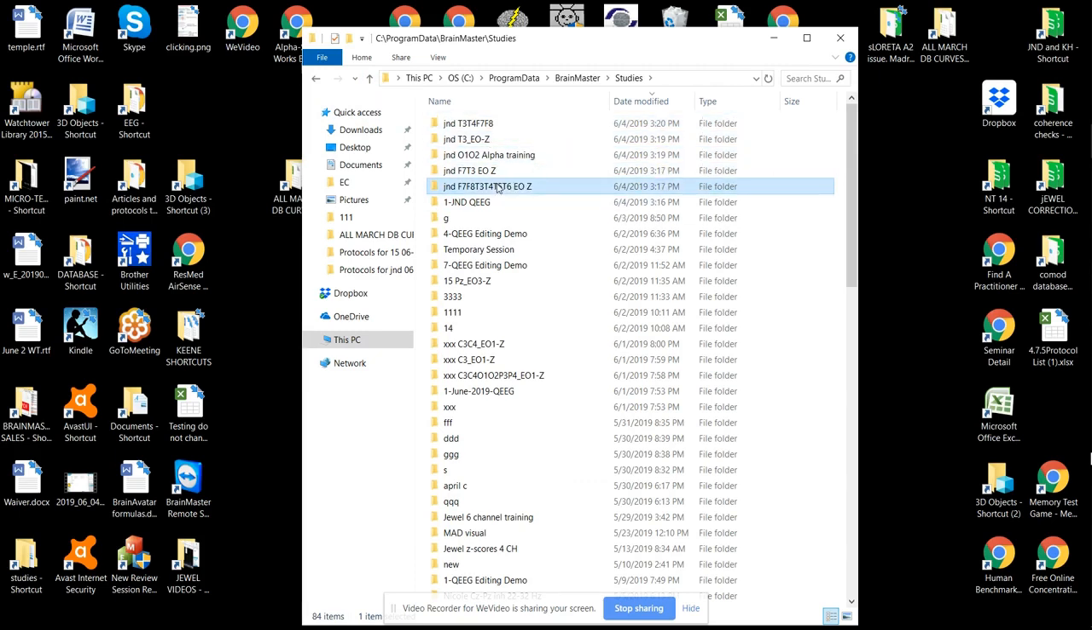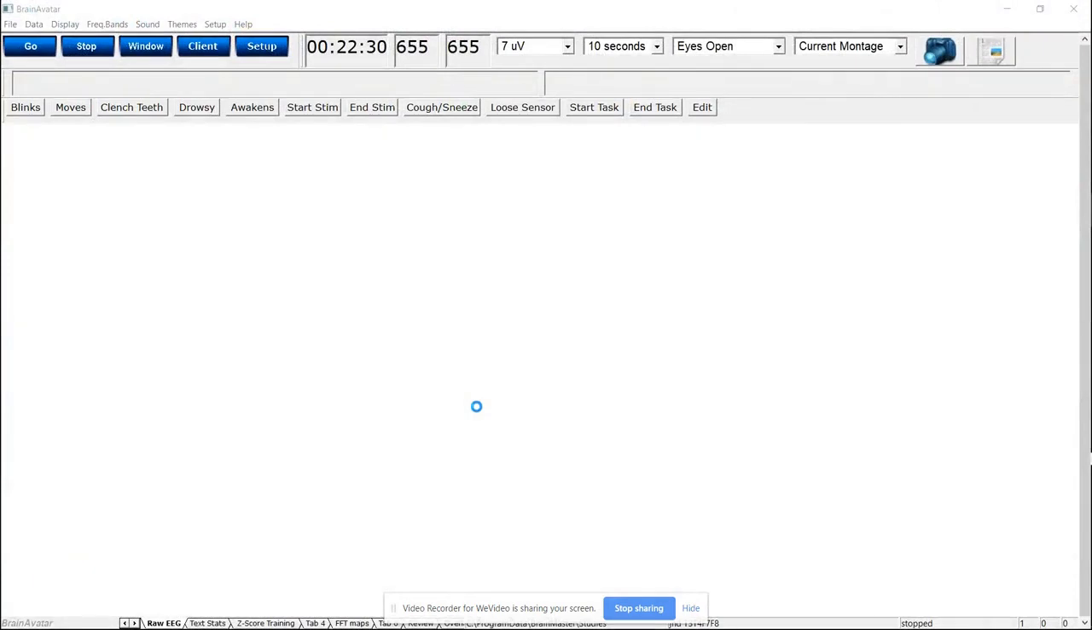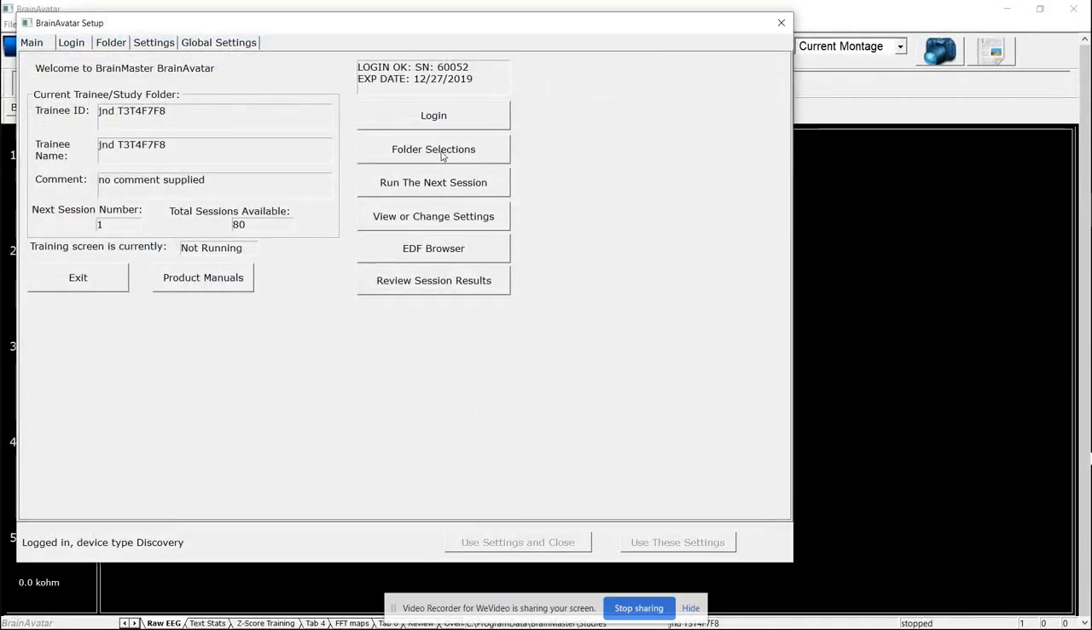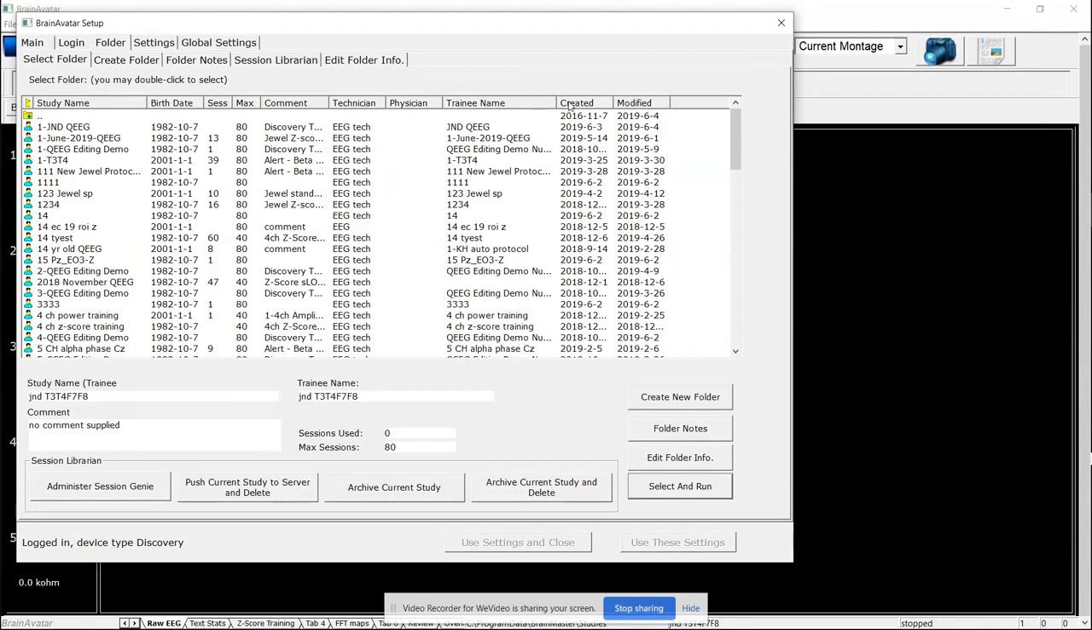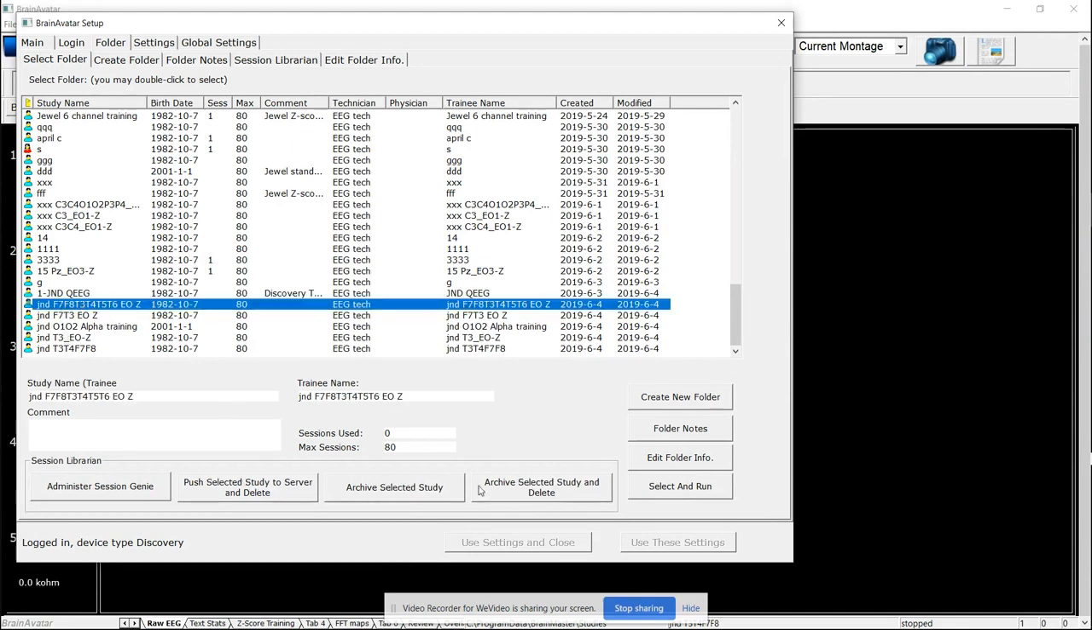Some of the protocols we copied the name in, and others we just typed the name in. Let's close this. Let's open up BrainAvatar. If we open up BrainAvatar, what do we see? Well, let's go to folder selections, created, and notice on the bottom, those are the protocols that we created. We can load in any one of them. And now, what about these protocols? Let's open up the 6-channel protocol.